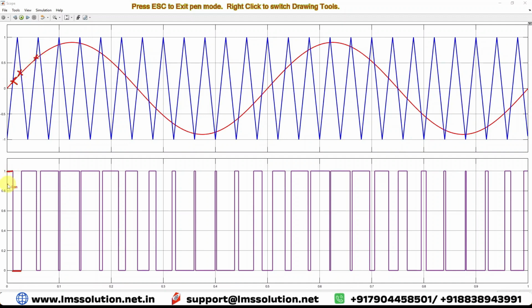Okay, you can see that the pulse width here is very small, but here the pulse width is very high, because the crossing point from this point to this point stays high. That's why the pulse width of this waveform changes according to the amplitude of the sinusoidal and the triangle. Okay, this is the output of the sinusoidal PWM generator.